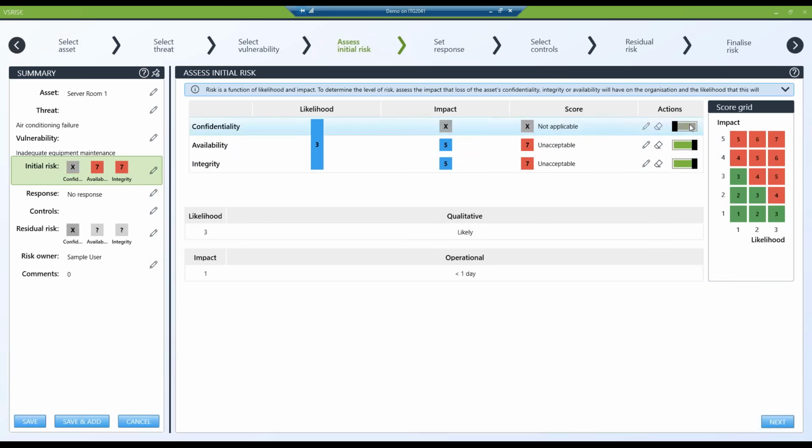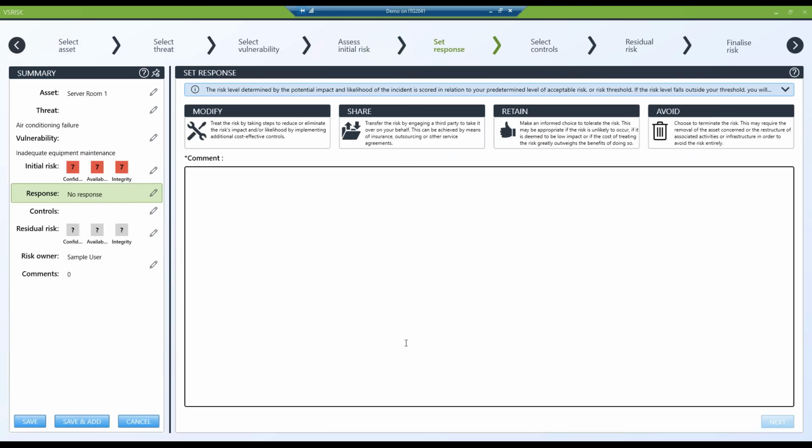And we can do, if we want, just toggle each one off if we choose to, and then that'll have a direct impact when it looks at the residual risk as well. So we'll turn this back on, we'll just rescore this again. We then select next, we then move on into what our response to this risk is going to be.